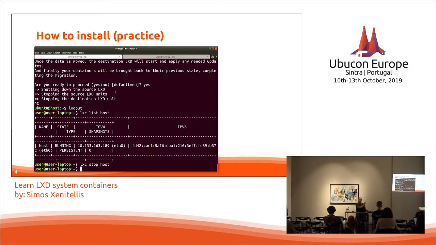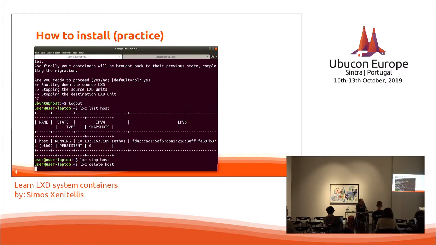So we go back to the container that I created for my testing. I gave it the name host, and this is where I did these things. This is the container where I was doing the migration, testing migration. So I'm done with testing the migration. I stopped the container, and I deleted it. So it's gone.